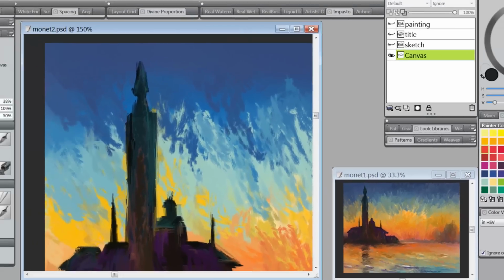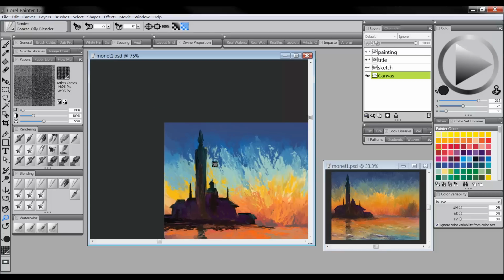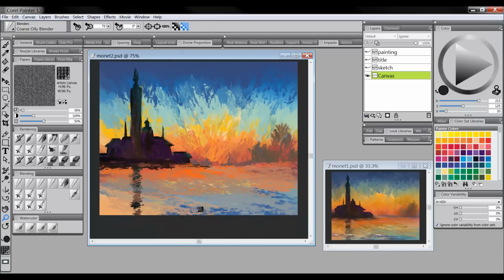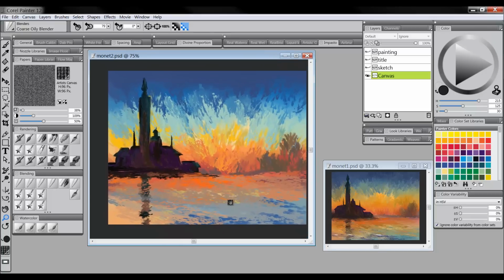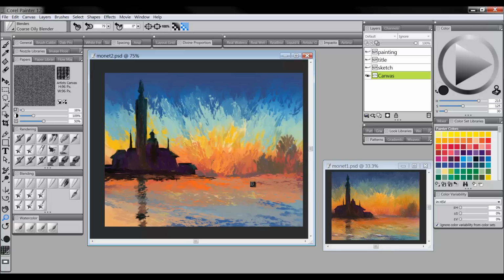Trying to do it just on the church here. Don't worry about doing it in the sky or on the water here just yet. I think that will work for now. Let's add a little bit more to our painting.